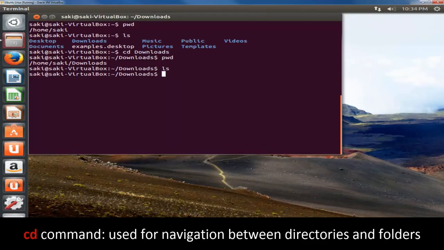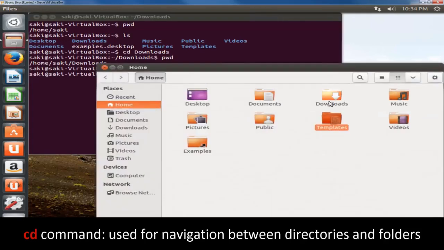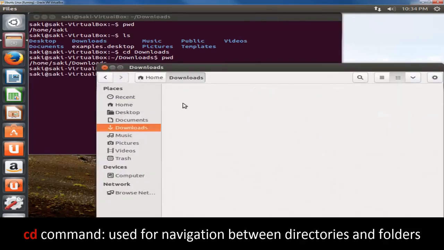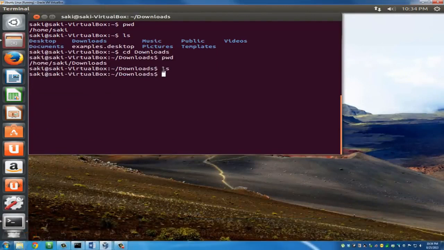So let's launch this again. Go to Downloads, and as you can see, the Downloads directory is actually empty. Okay? So if it is empty, you're not going to see anything here. Now let's say I want to go back to my home directory, my Saki directory. How do I go back?